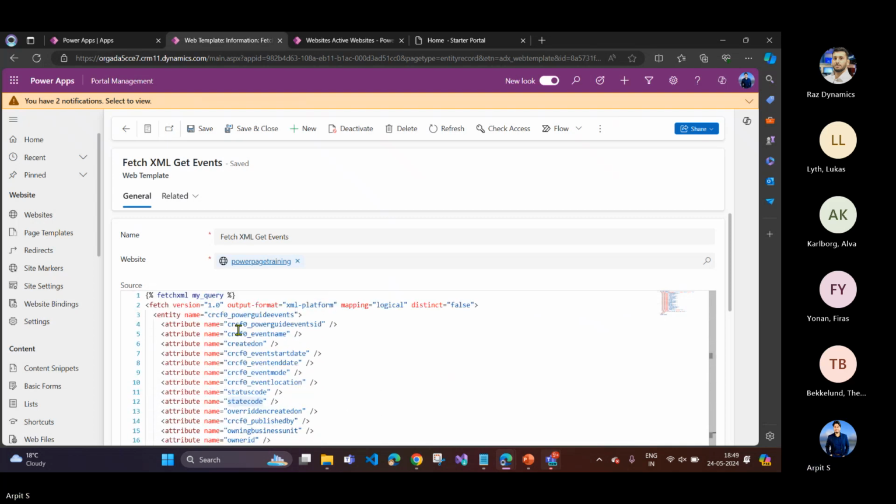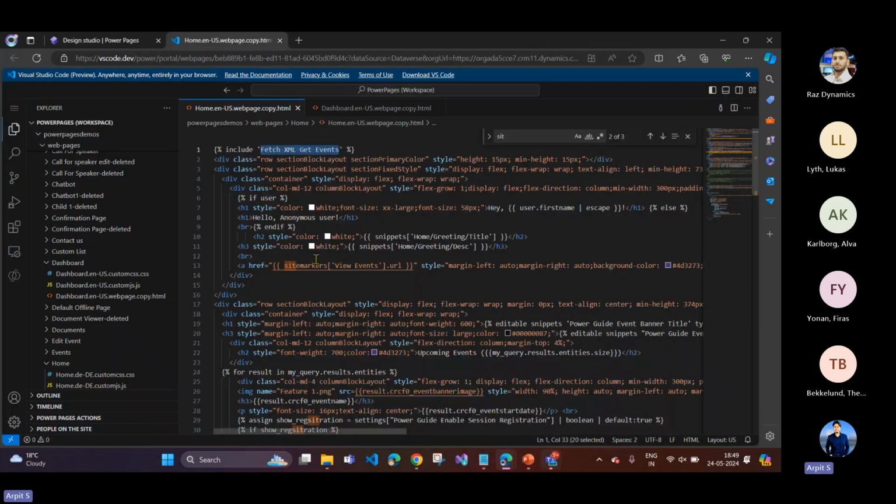Okay, now I want to include this web template into a different web template, that is my home page, right? If I go back to my home page, you see I just need to use the keyword include in order to include that fetch XML in either a web template or a web page also. It's not required that one web template should be included only in another web template. You can include it in the web page as well, and in the content snippet as well. You just need to use the include keyword. All right, so I just included that. That means this fetch XML has been included.